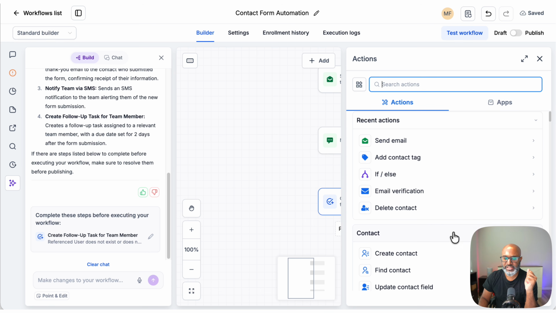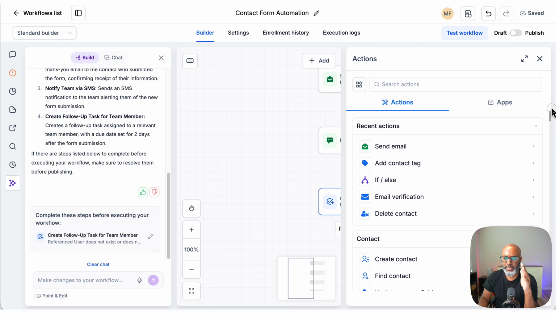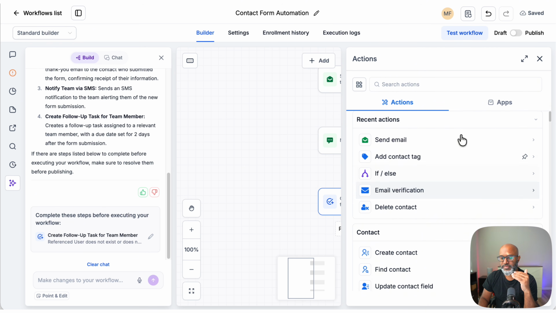Now, these are all of the things that you could do inside of a workflow. Again, I'm not going to go through all of this, but some of the recent actions: we're sending an email, adding a task. You could have an if else condition. You could verify the emails, which is really good, so that you don't end up on a blacklist. I'll probably record a separate video on that as well. And you could also delete contacts if they exhibit certain behaviors.